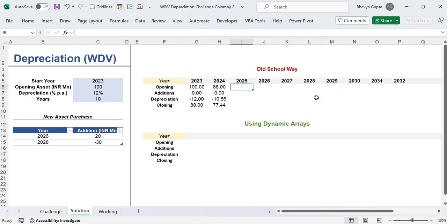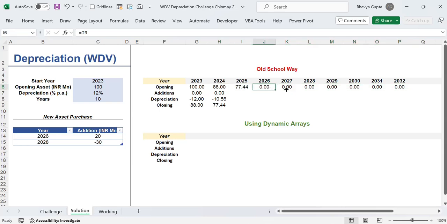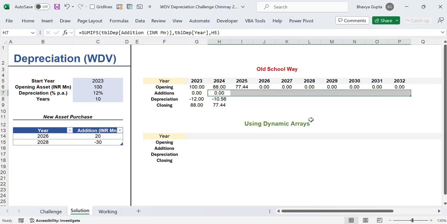Now, in order to do that for each of the subsequent years, what we can do, let's say we select this range here, press F2 key, and let's press Control Enter. So we have the opening balance for each of these years here. Then again for additions as well, we could select this range here, press F2, and let's press Control Enter. So we have got additions as well for these years.